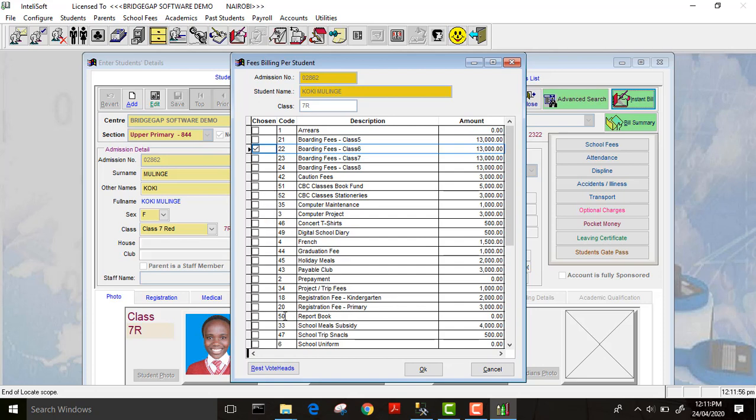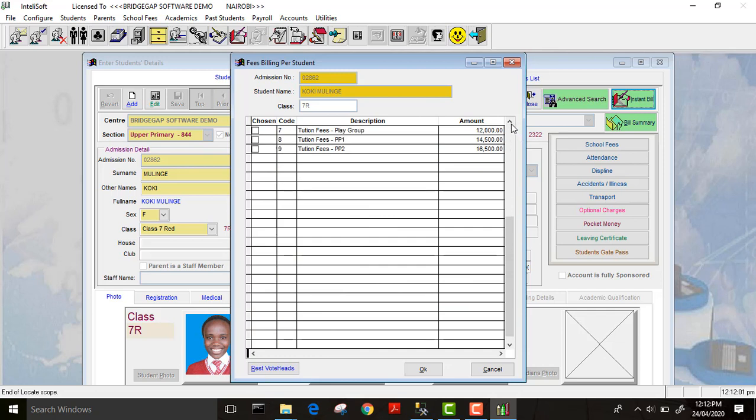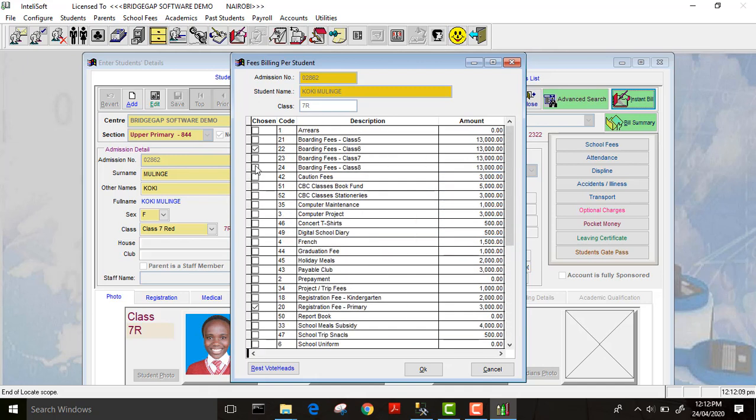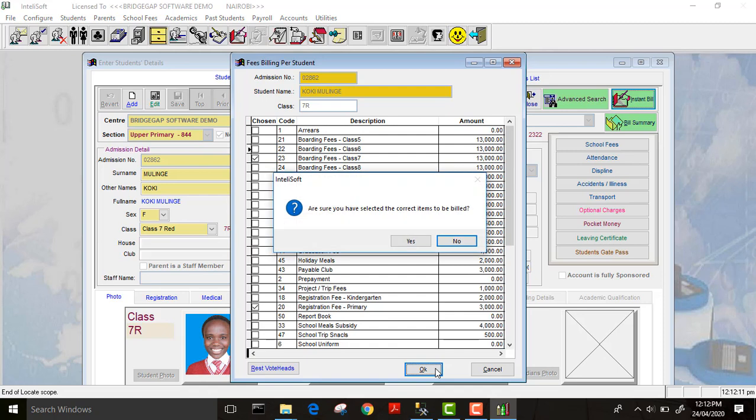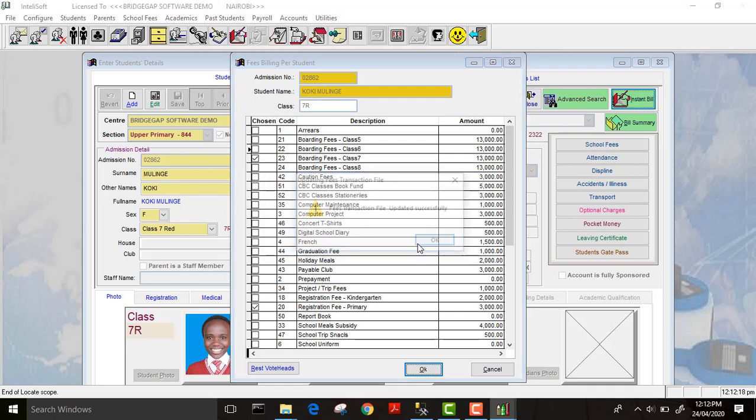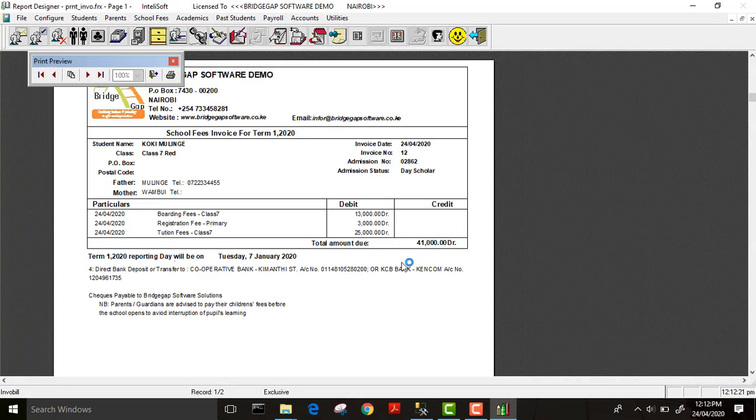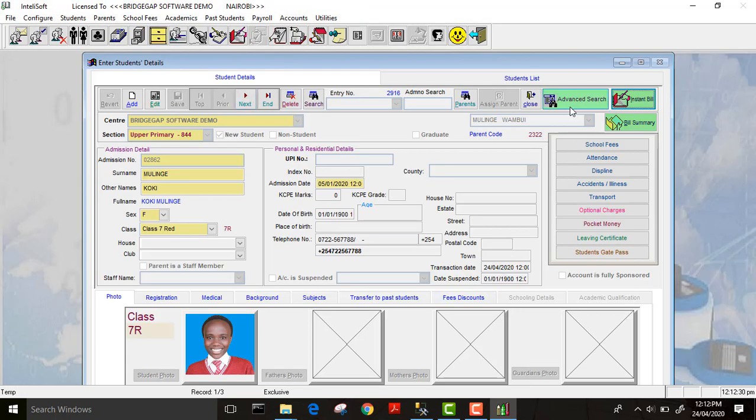We are going to charge registration for primary. Then we will also charge tuition fee for class 7. Then you say okay. It will ask you if they are the correct items to be billed. You say okay. It will give us the total amount of bill. You say okay. Then it will give us an invoice. Looks like this. You can see we have boarding, we have registration, then tuition fee. These are the voted items that we chose.